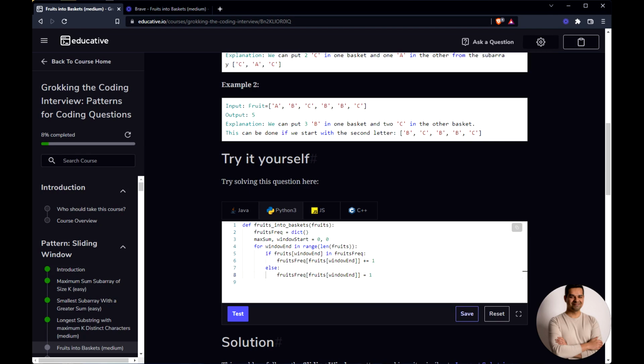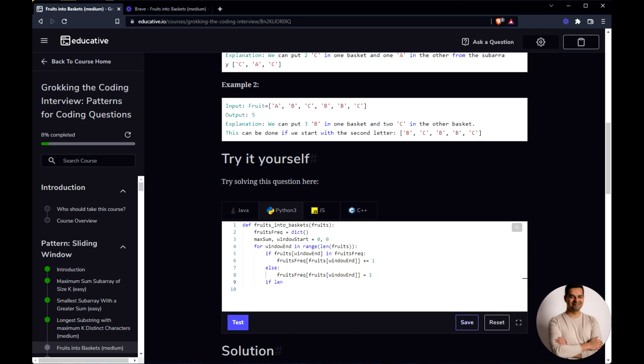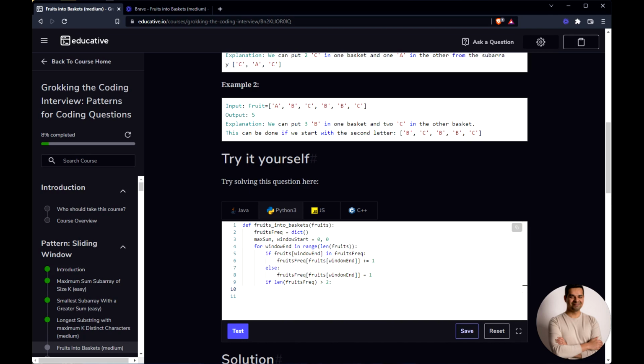So at this point we are keeping a track of how many distinct fruits we have in the hash map, and if the length of the fruit frequency is more than k, and k is 2 in our case, we want to make some changes, and the changes will be more like we want to reduce, or this should actually be while.